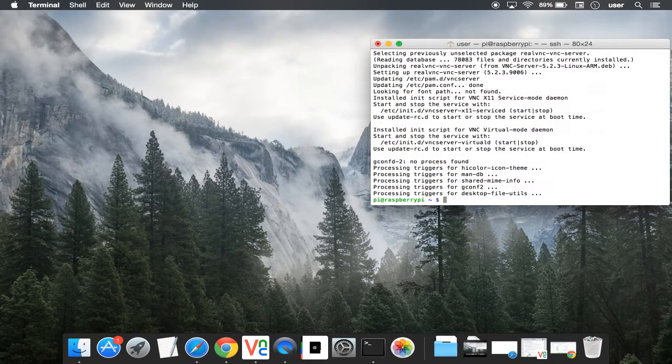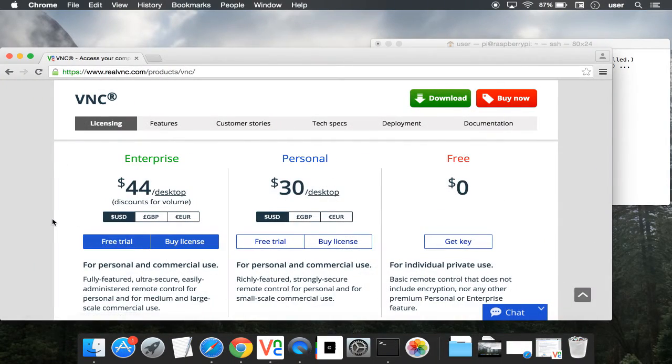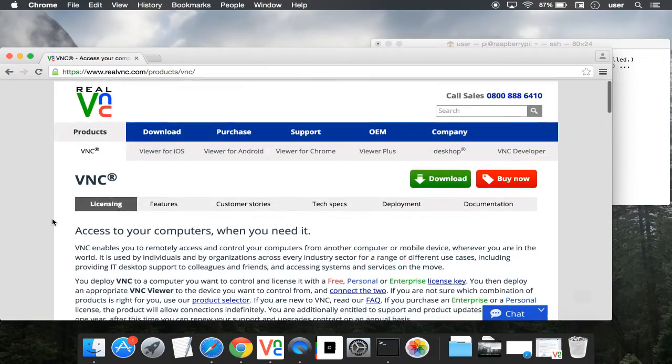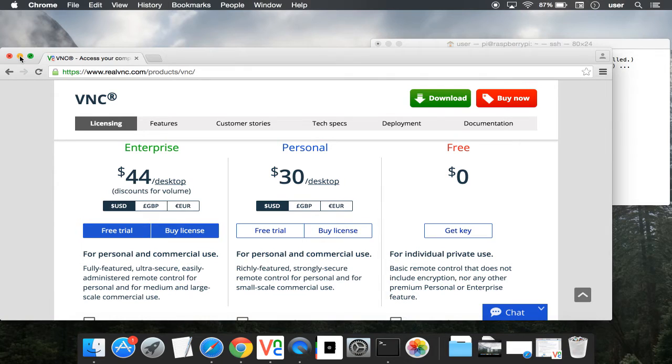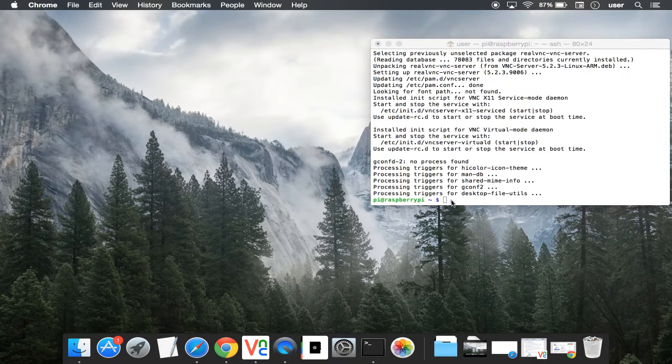You must then license VNC Server with a free, personal, or enterprise license. To obtain one, visit realvnc.com/products/vnc, decide which license is right for you, and follow the on-screen instructions to obtain it. Your license key will be emailed. Run the command on the screen to apply it, replacing the angled brackets and everything within them with the key you received.